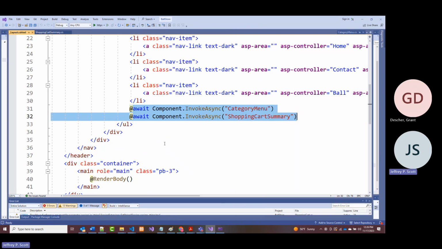You do an await component invoke async. What that means is it is possible that it'll take a second or two before that loads. So we're working with asynchronous code in here. And what asynchronous code does is it allows you, for lack of better words, while you're paused waiting for something, to let the program go on.